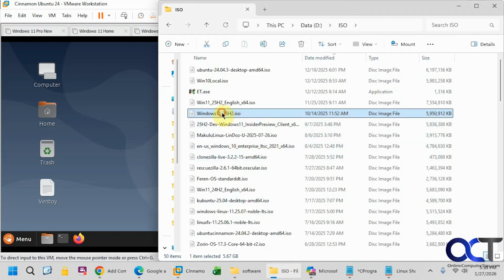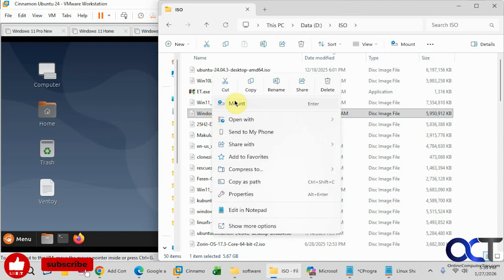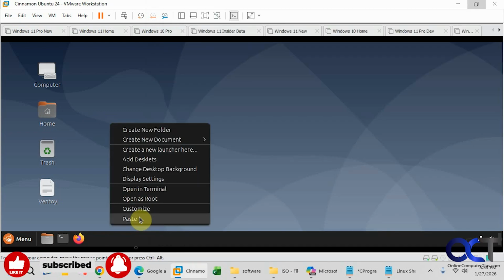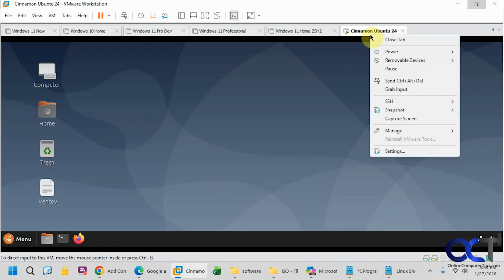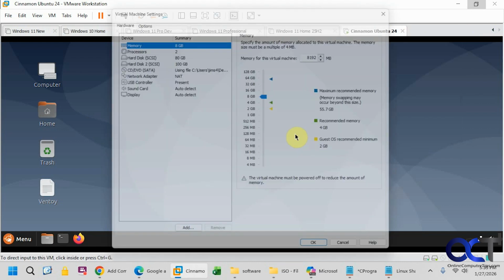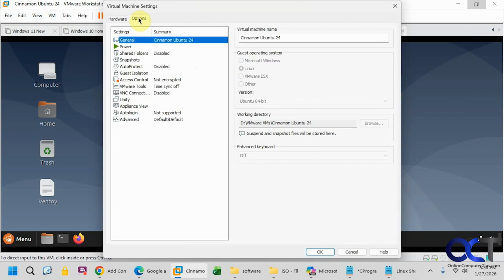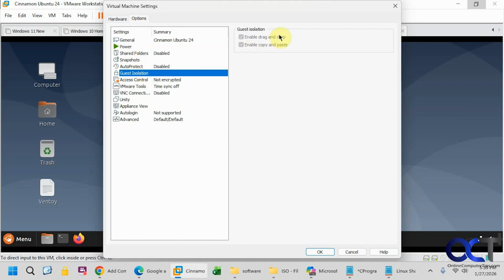Let's say I wanted to copy over this ISO file here. You know, like with Windows VMs, you could drag and drop, and if that doesn't work, you could usually copy it. Come over here, right click and paste. You can see I have the paste option, but nothing's happening here. So if I go to the settings for this VM, you can see I have enable drag and drop and enable copy and paste checked for guest isolation. So it should be working.